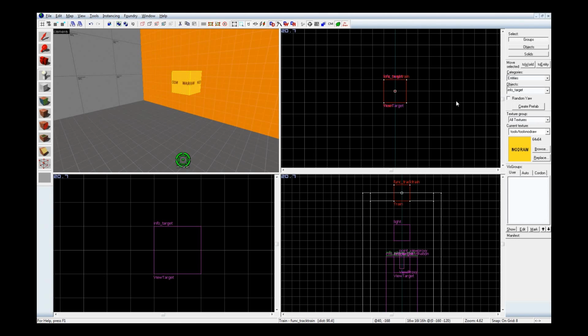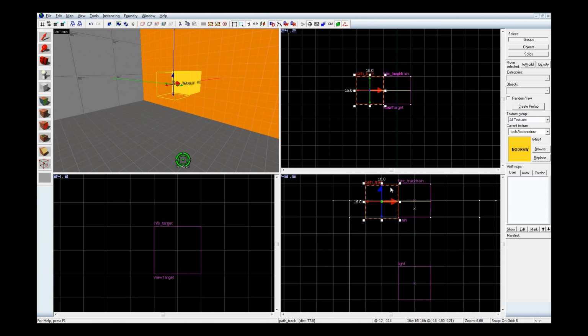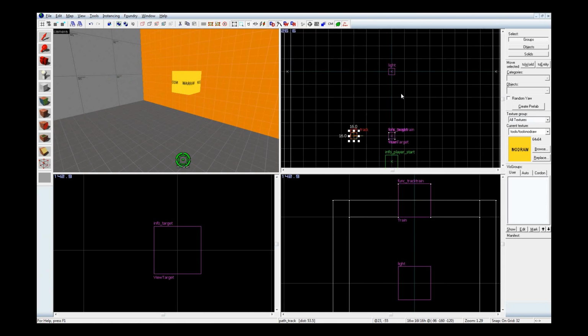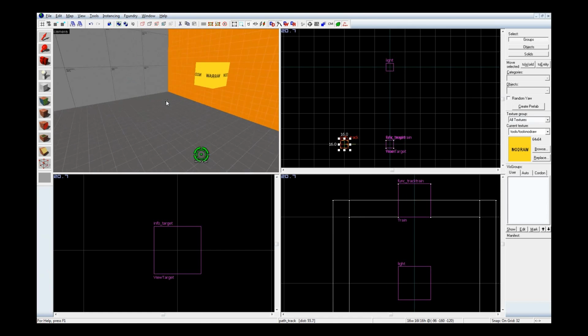Now, we're going to create path tracks. So I'll go ahead and type path in here, and there you go, path_track. I'm just going to click right on the train, that way we get it roughly at the same level as the train. And drag it over a bit. Let's increase the grid size. Okay.